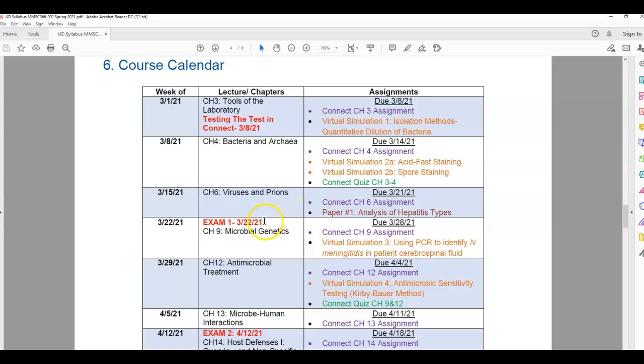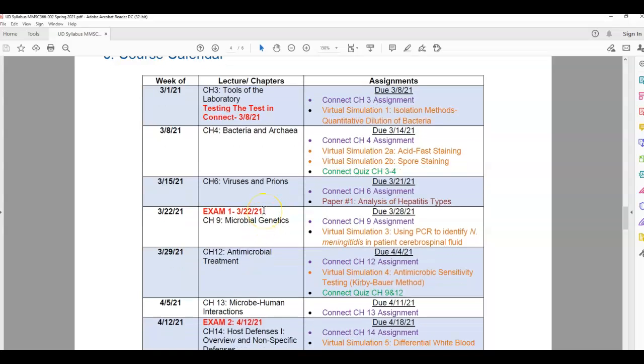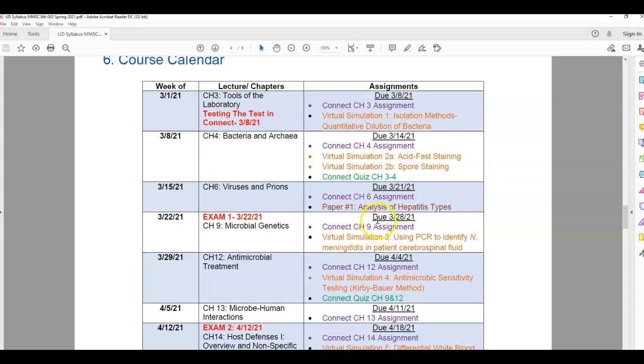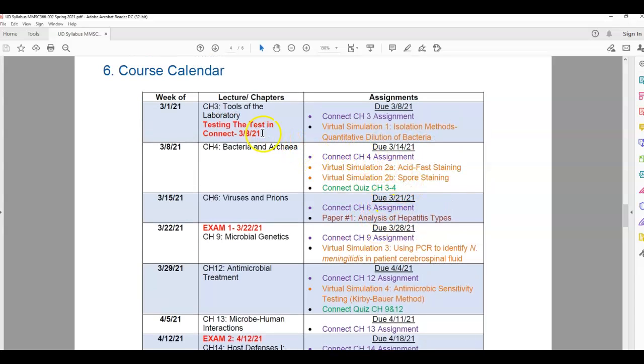The exam dates are here. You have 24 hours to take the exams. Basically, exam 1 opens up on 3/22 at 12:01 in the morning, and it closes at 11:59 at night. So you know exactly when that is. You can do any of these other assignments earlier. So let me go ahead and talk about the content, and then I'm going to talk about what this weird thing called testing the test means.